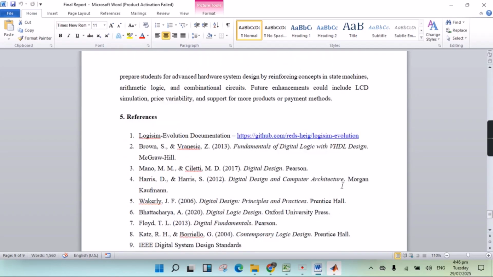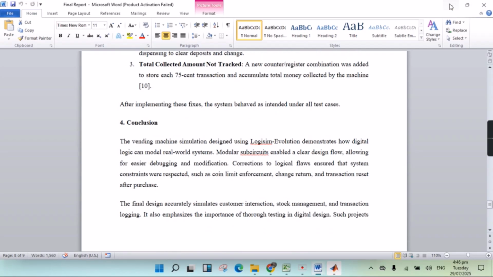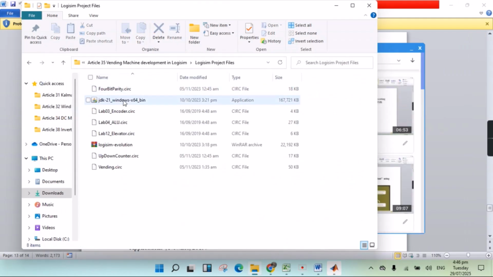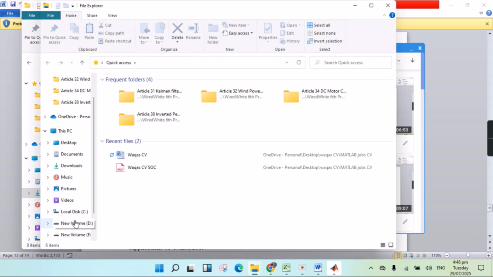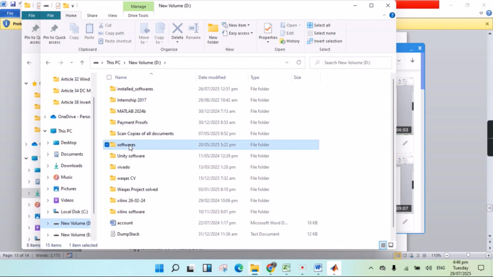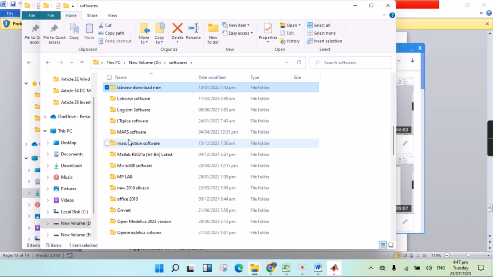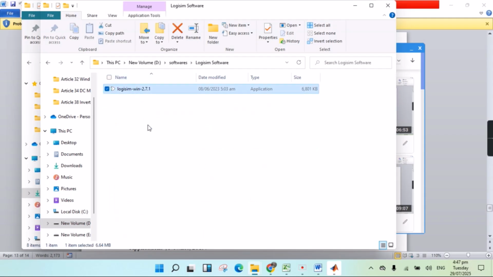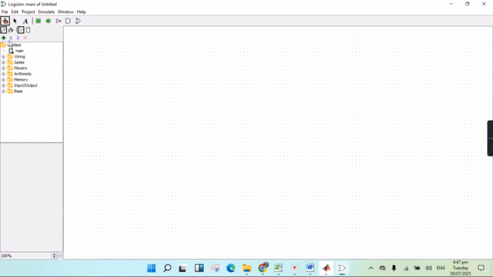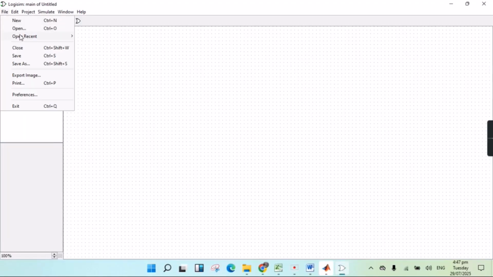Okay, so I have written the complete project. Let me just show you. These are the vending files used in the circuit, the Logisim-Evolution vending machines. We just need to open the circuit using the vending machine, for example like MATLAB software, here this is our Logisim software. Okay, so you just need to open reset.